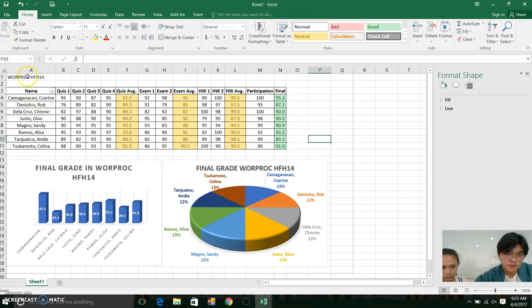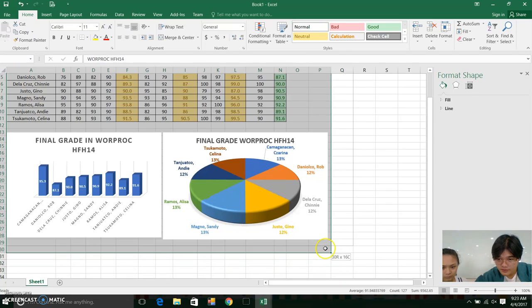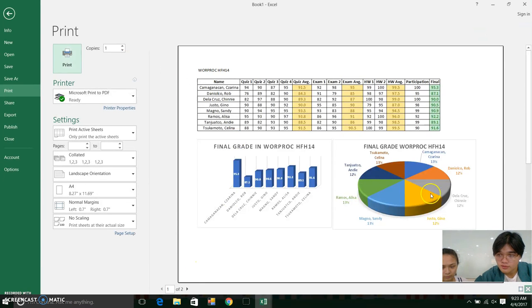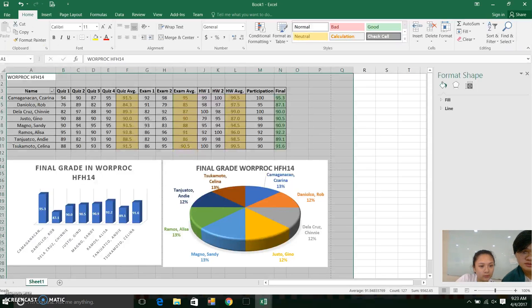There you go. So we're gonna do it again. Set print area. Then press Control P. And now there you go. You can see our data right here. Clear, and all we have to do now is print it.